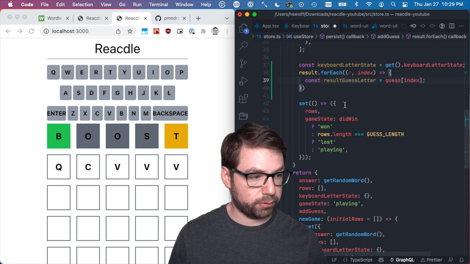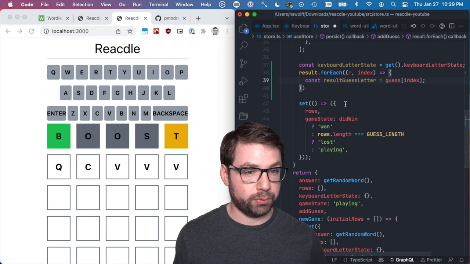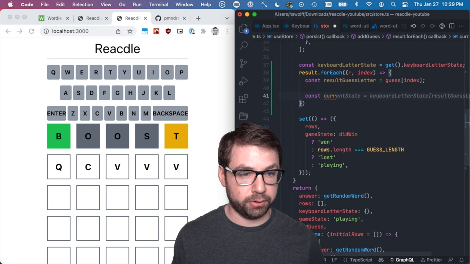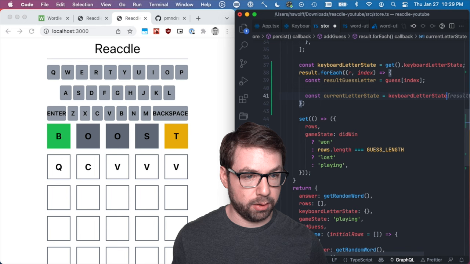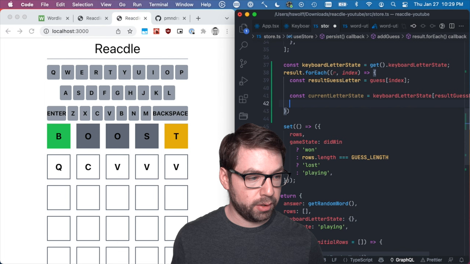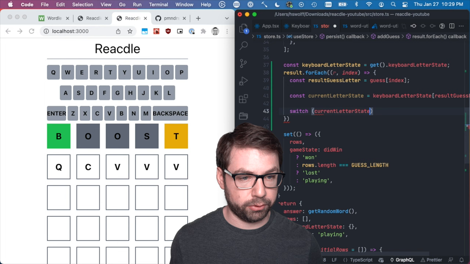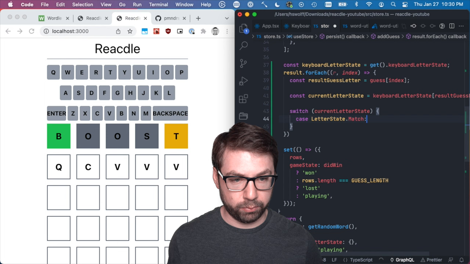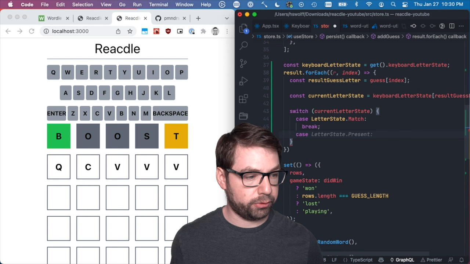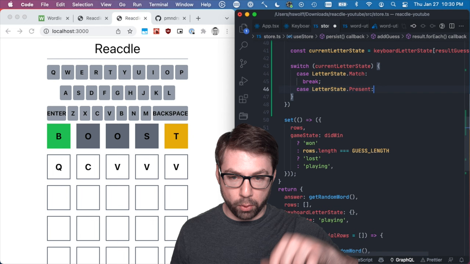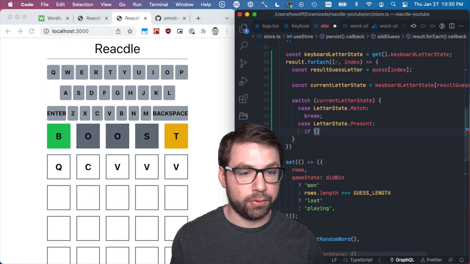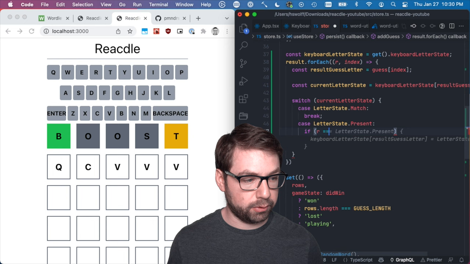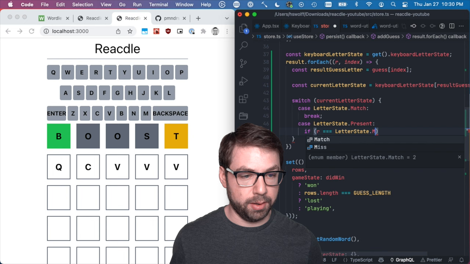And then we might have to update the current letter state. So let's say current letter state is equal to the keyboard letter state for the result guess letter. I'm a big fan of long variables. Switch on the current letter state. If the letter state is already a match, we actually don't want to do anything. It's already good. We'll keep that as is. If the letter state is present, we might need to upgrade it. We're never going to go backwards, but we might go upwards. So if the current result is letter state miss, then we just want to break. We don't want to do anything.